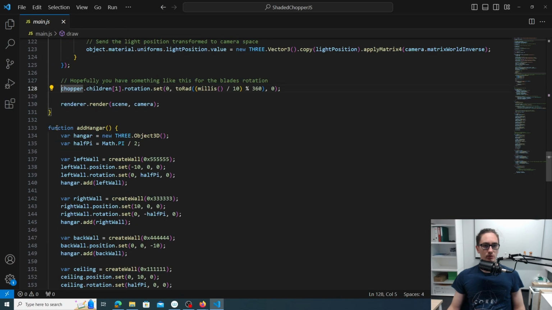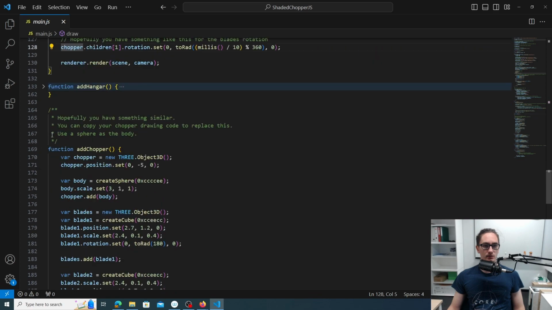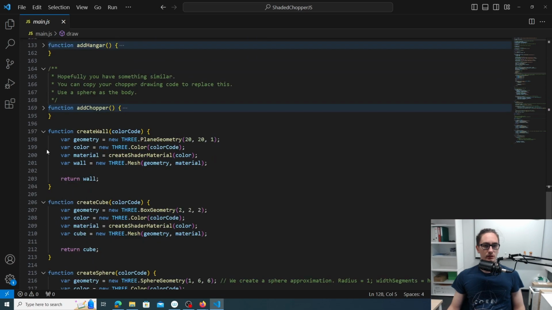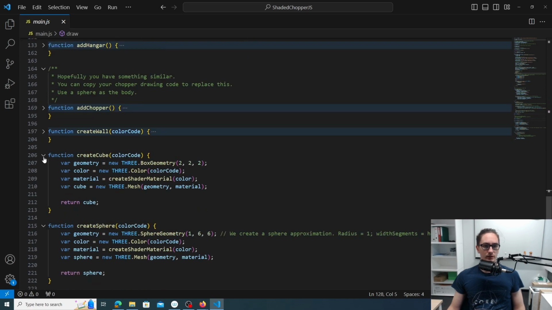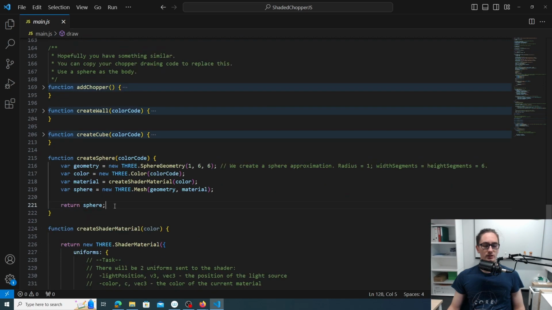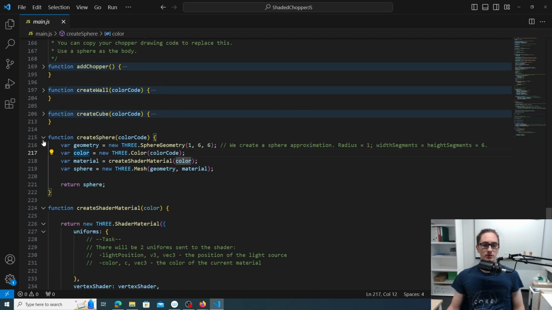Then we also have our regular functions: add hangar, add chopper, add wall, and create cube. And this time the chopper is a sphere. So we also have a create sphere. If you want a smoother sphere, you can change the variables here. It will make the sphere more smooth. It might become so smooth that the difference between Gouraud and Phong lighting models becomes indistinguishable.